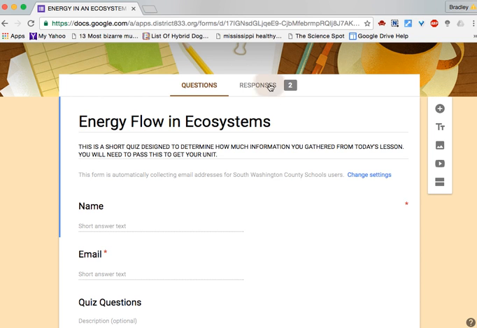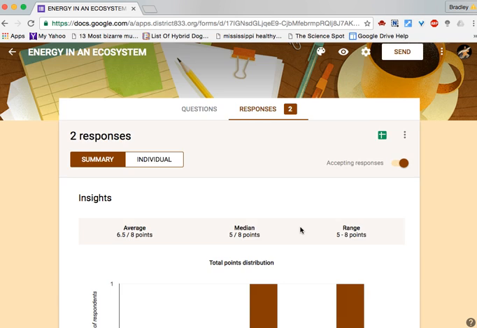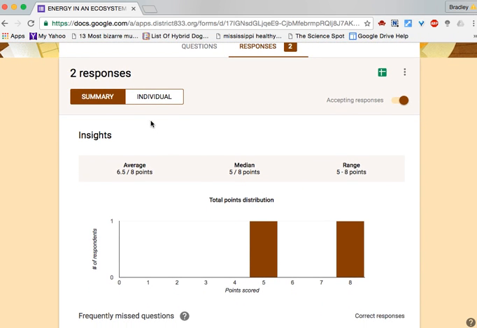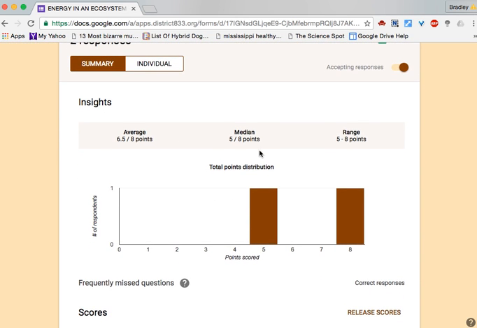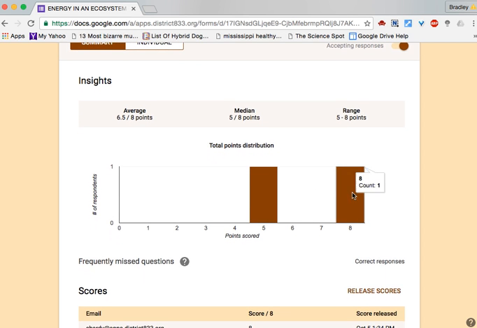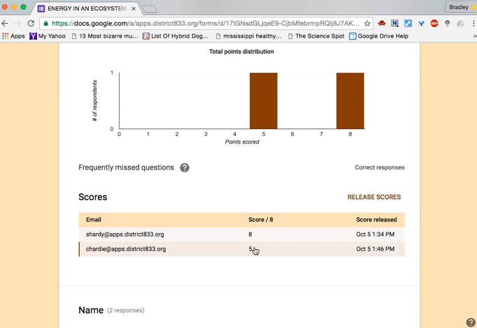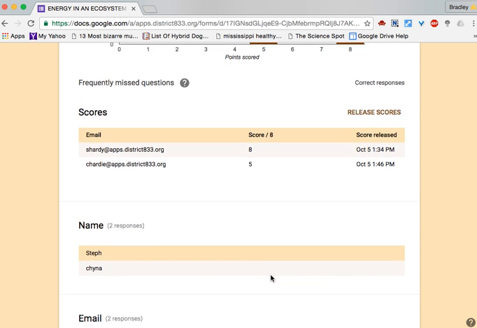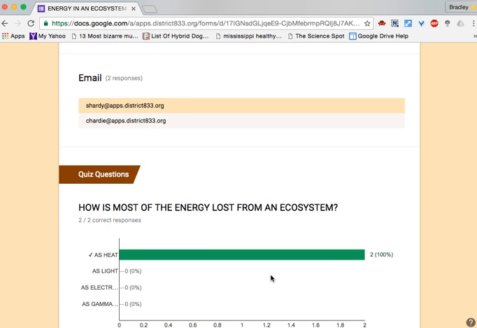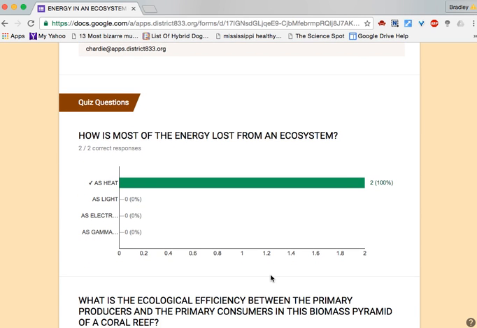But now it gives me these responses right away. And so I can see that for the students who took this, the median was 5 out of 8, which is pretty good. That's passing. And I look down here, 2 students were able to complete this assignment. Stephanie got 8 out of 8, which is good, kind of expected, and China got 5 out of 8, so I think that's pretty good. I was hoping more students would have taken it, but there was a sub in the class.